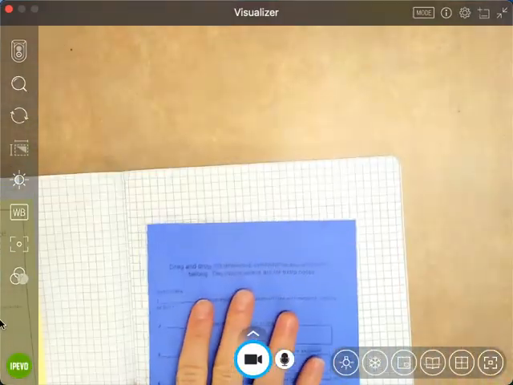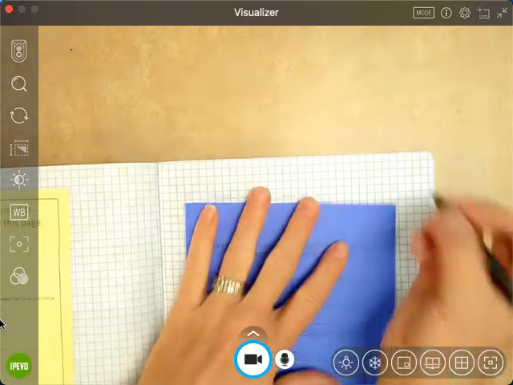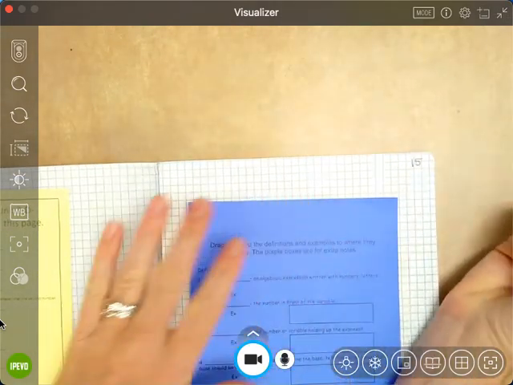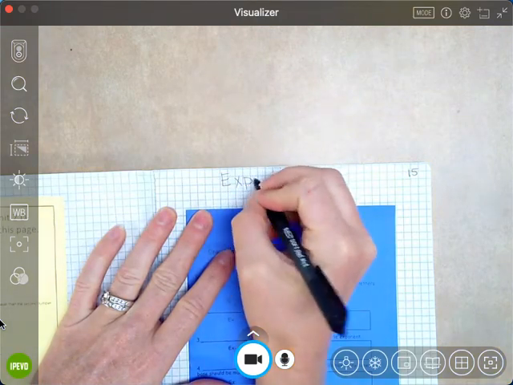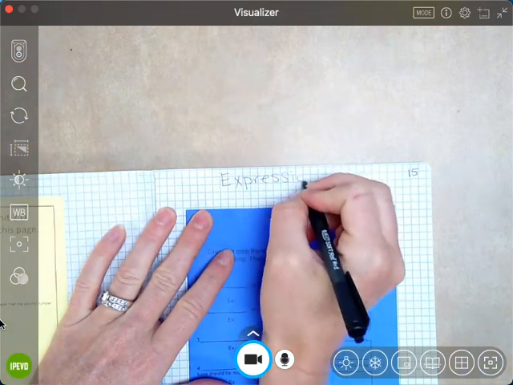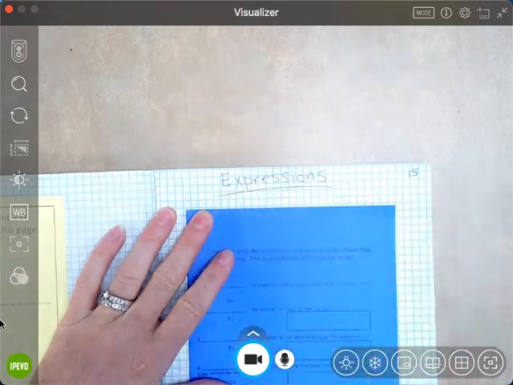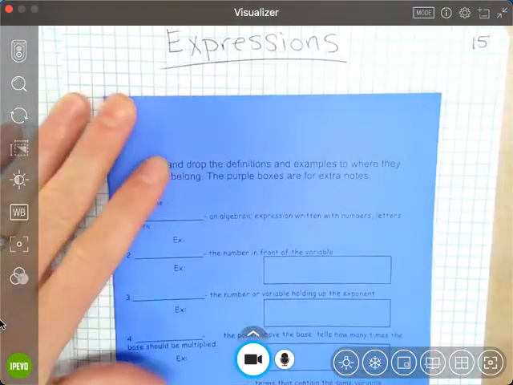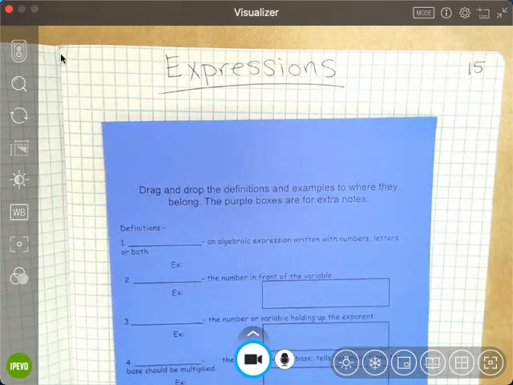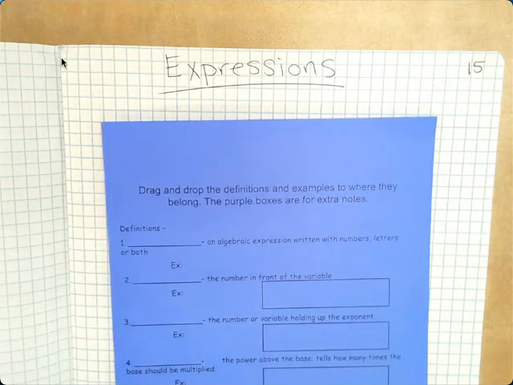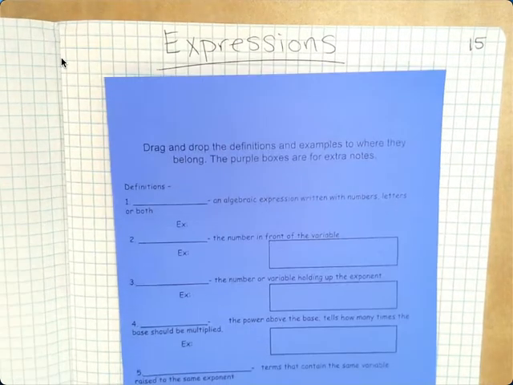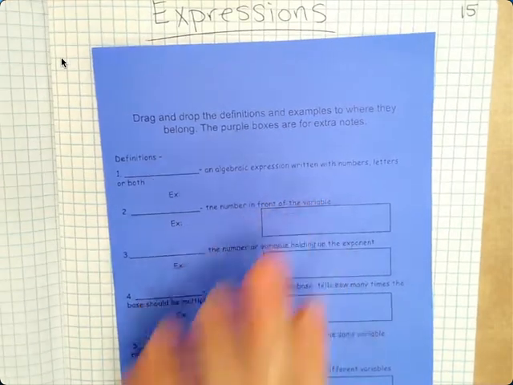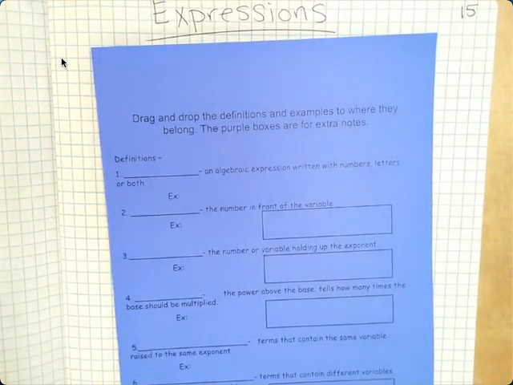So this is going to go here, which is page 15. And we're going to label this expressions. So we're doing a quick review over what an expression is and also how to simplify expressions. You don't have to glue this in just yet. I would glue it in after we fill it out.